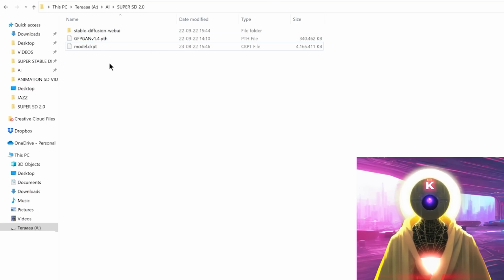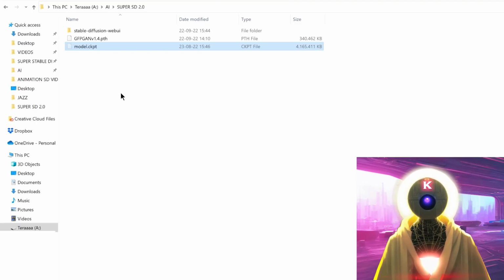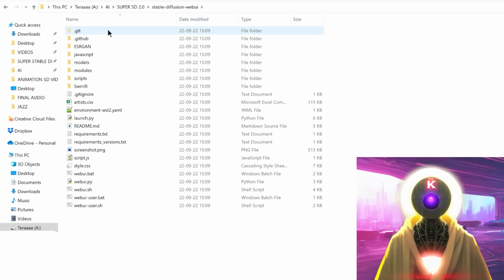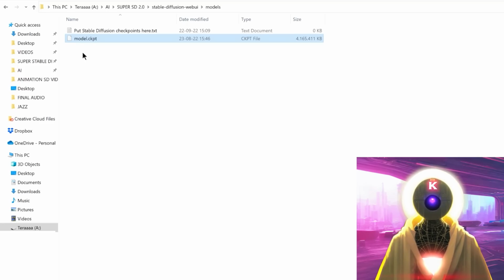What you want to do now is select the model.ckpt, press Ctrl X to cut the file, go inside that folder, inside Models, and here you can see a text file that says put stable diffusion checkpoints here, which means that we are indeed in the right place, in the right folder. Then press Ctrl V to paste the model.ckpt file right here.